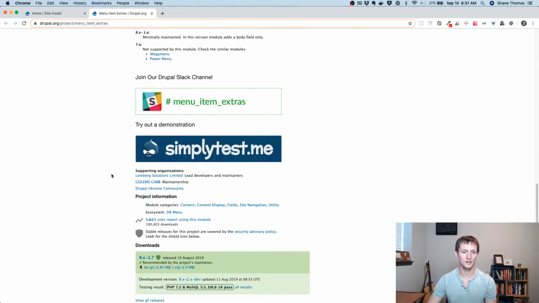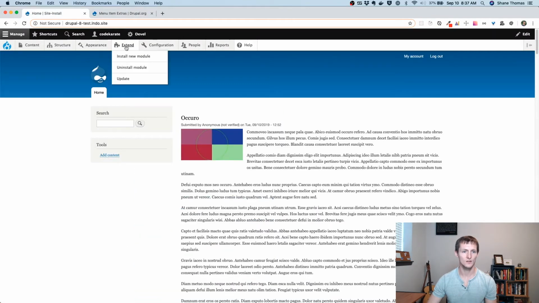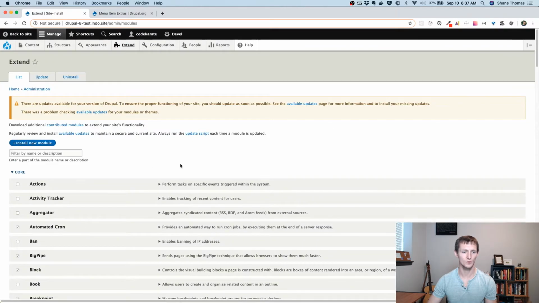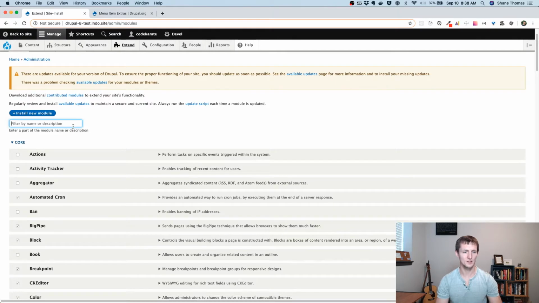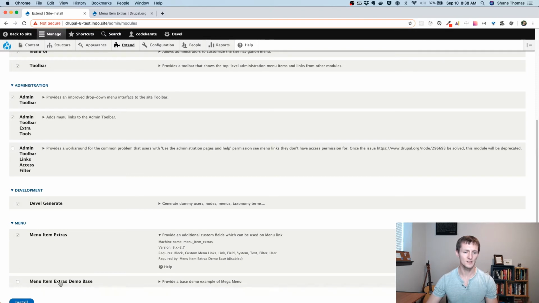Today we're going to be using the 8.x-2.7 version. So if we come over here to our example Drupal website, you can see we have the menu item extras module enabled. There's also a demo that comes with it. I wouldn't use this on an actual site you're building, but if you have a test site around and you want to see some of the capabilities of the module, it can be pretty useful to just see what you can do with it.